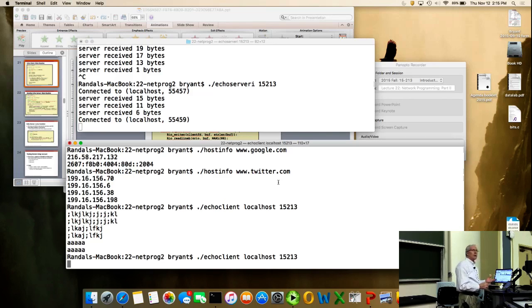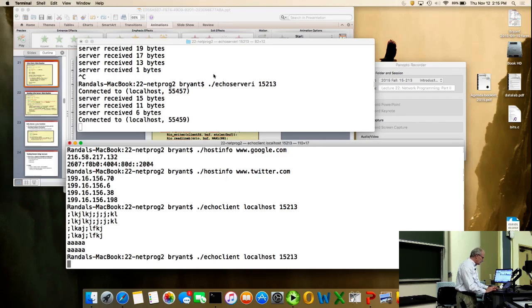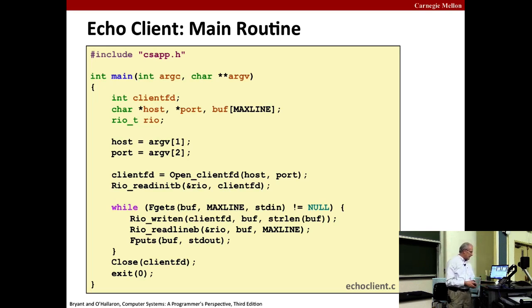But I can only do one at a time. If I tried to now do another connection, I won't try and do it, but if I did, it would just hang up. The client would hang up. It would not be able to get a connection because the server is only able to handle one client at a time. Okay, so that's what the application does, and now let's see how it's implemented.